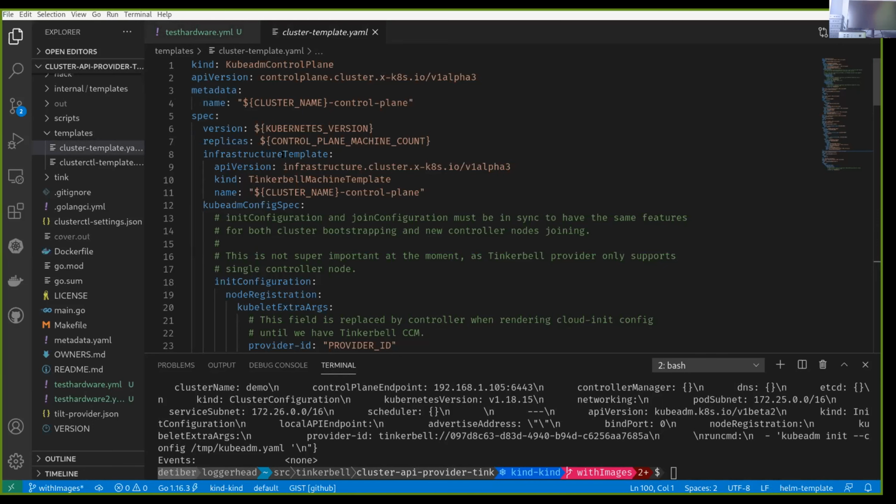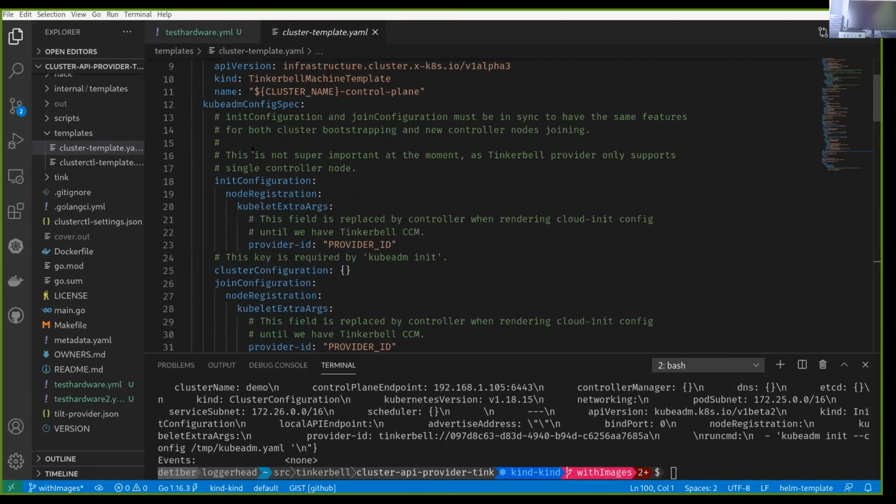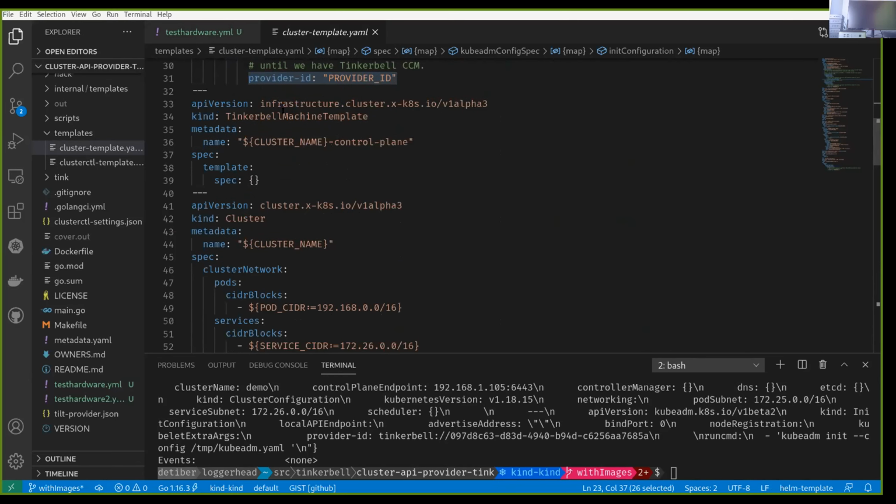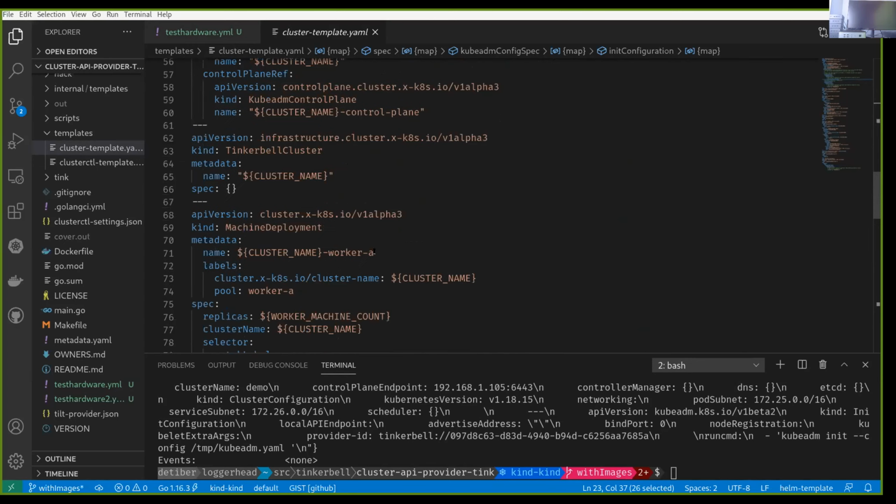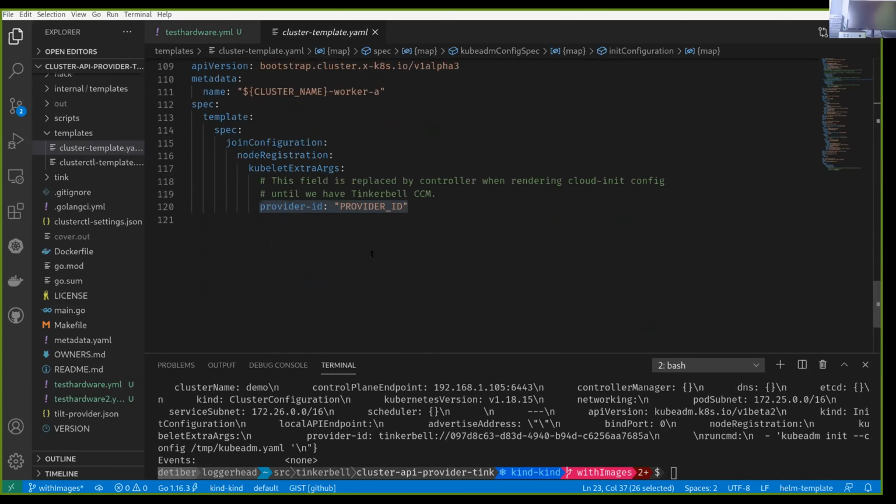So if I come in here to the cluster template, we can see this is basically just a standard cluster template. There really isn't much in here other than this provider ID. And this is just to allow us to work around the fact that there isn't a Kubernetes cloud provider for Tinkerbell, at least yet. So this is what populates the provider ID, gets it assigned to the node when it comes up, and allows us to make the link between the node and the physical hardware. And that's really about it as far as custom things inside this template. Everything else is pretty blank.